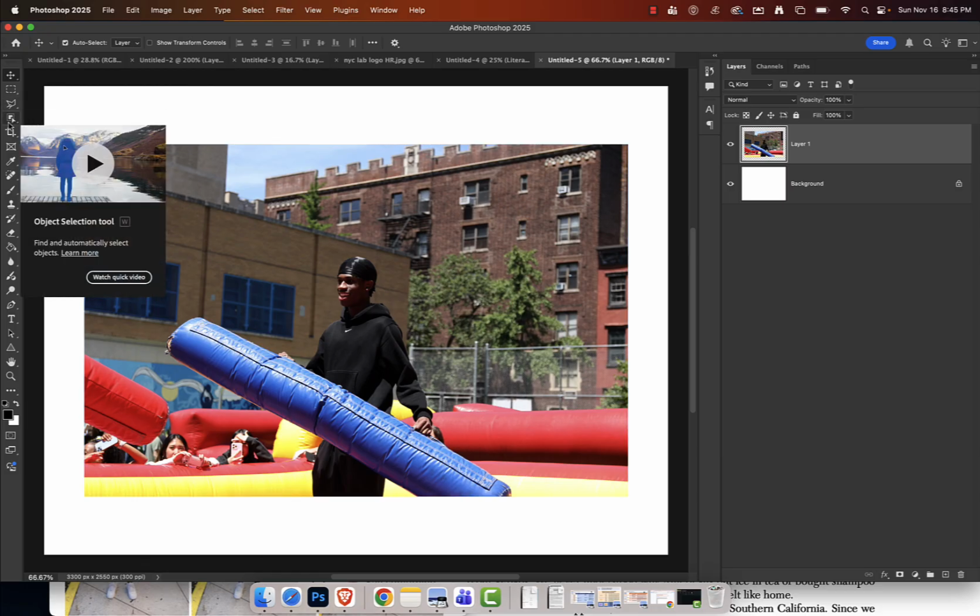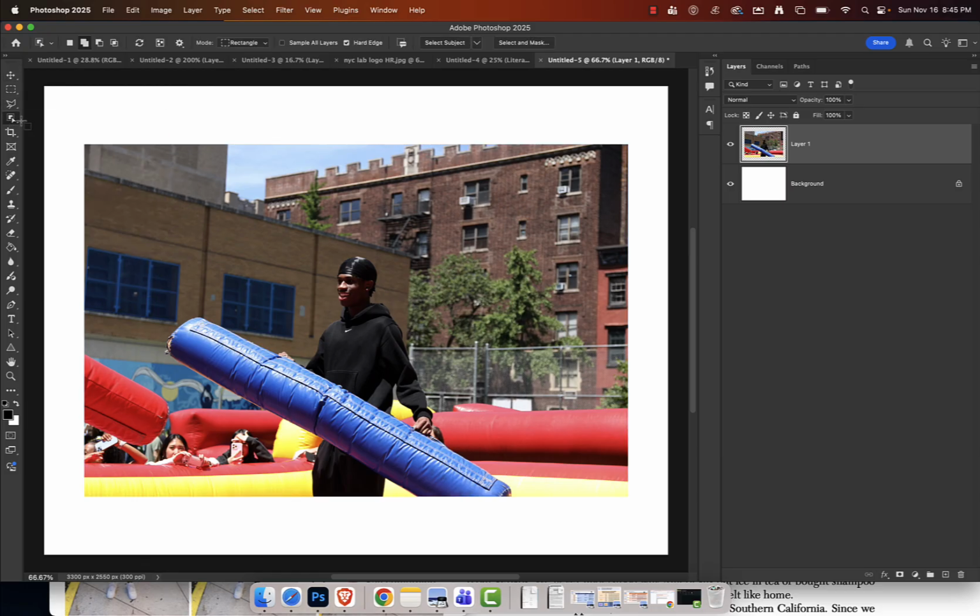And what we're going to do is use the object selection tool, and if I hover over it, you'll notice that Nas is selected, but not this jousting, I don't know, weapon. I don't even know what it's called. But what I'm going to do is change the mode from rectangle to lasso, and then I'm just going to, oh, you know what I'm going to do?